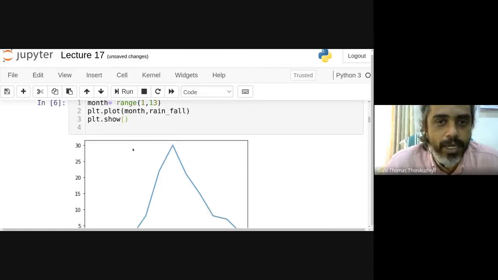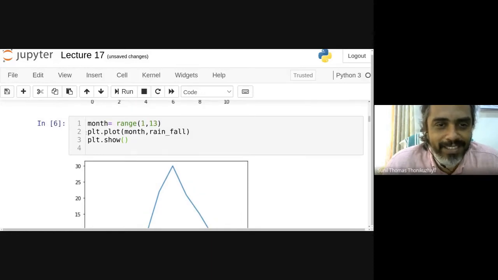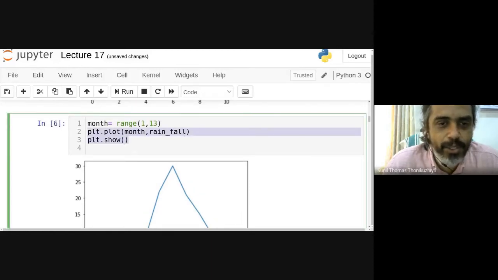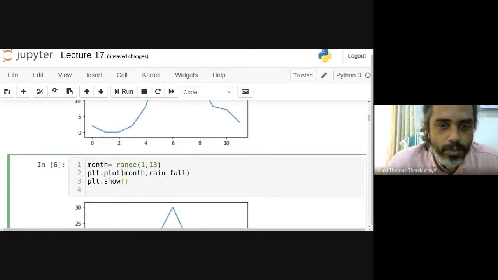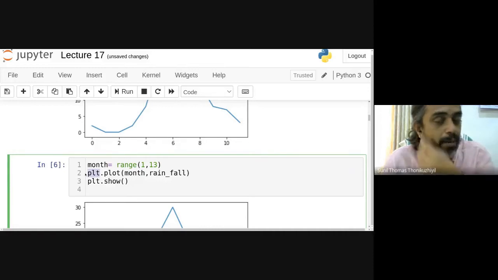So there are only 2 lines. This is your plotting command, and this is your show command. plt.plot, month, x-axis, x value, y value. The plt is the plot object you got from pyplot. You are invoking one method of this particular object.